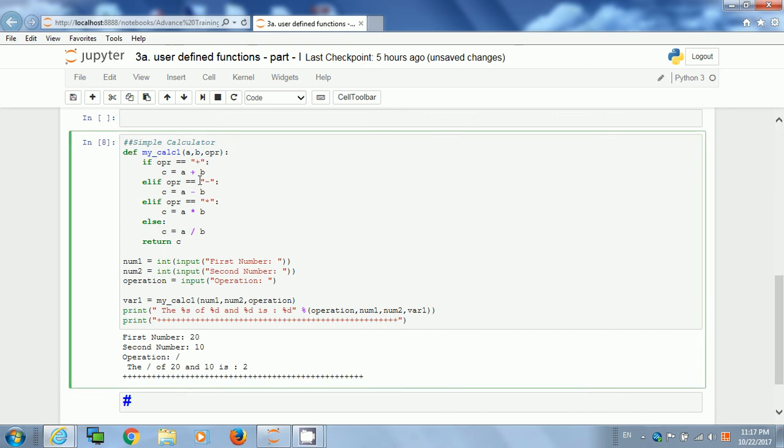So this is all we are learning today. In part 2, I already told you, we'll be learning more about parameters, and we'll be learning about global and local variables. So see you in the next class.